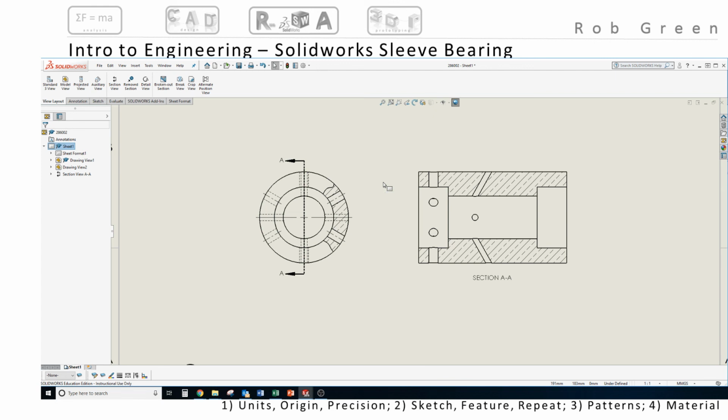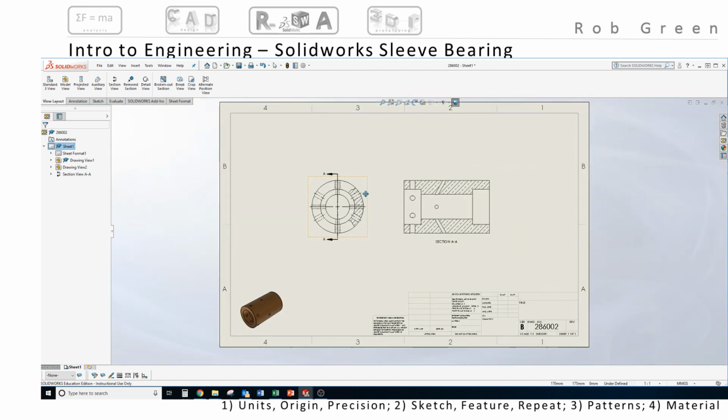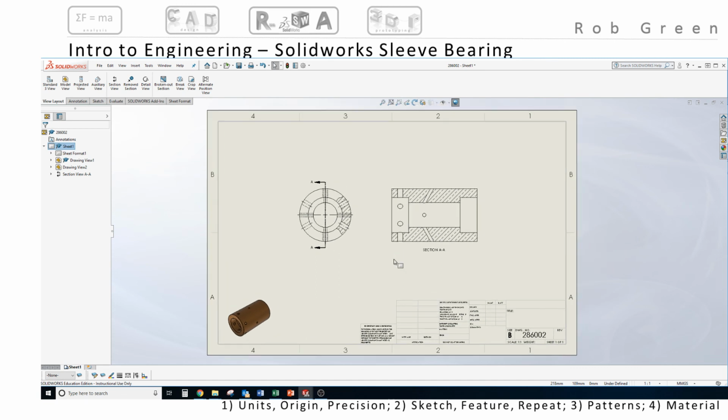So with just a few basic commands, all of the drawing views are completely done and accurate, and we haven't had to draw anything yet. So let's take one more step. Each drawing that is created requires a revision block. So let's put one in.